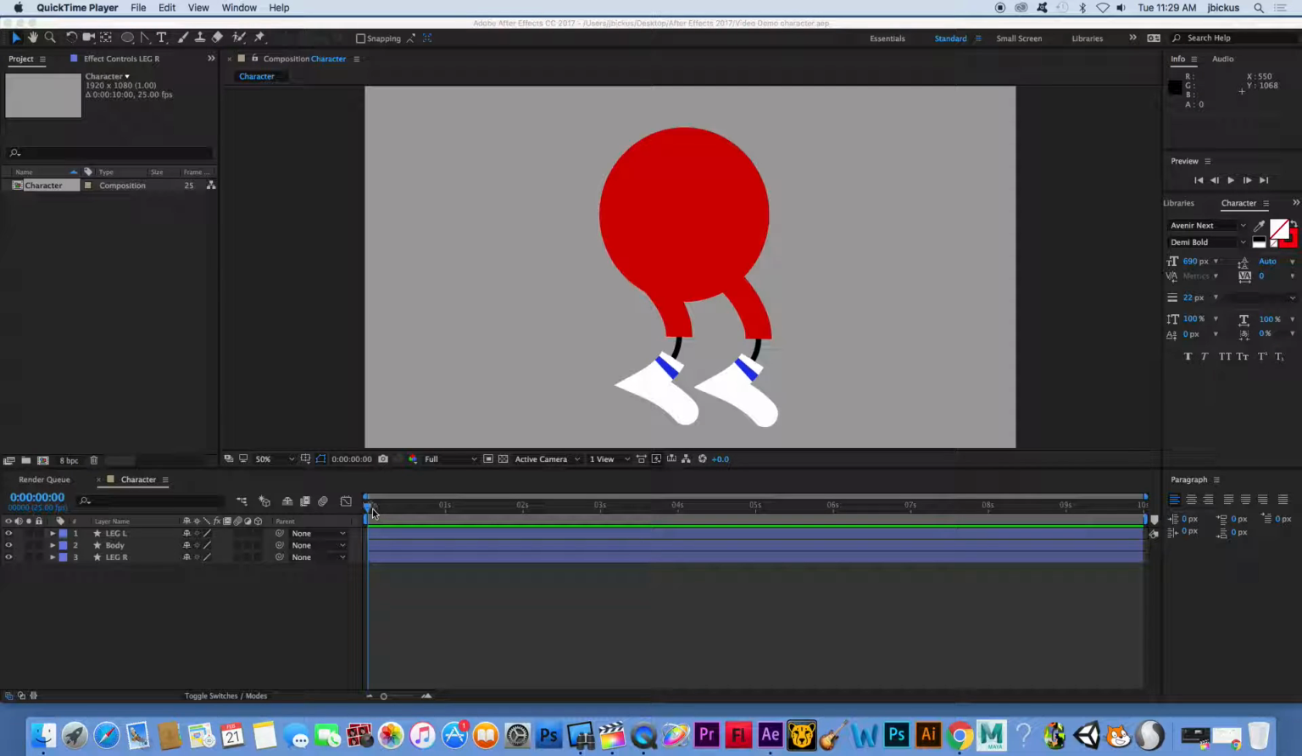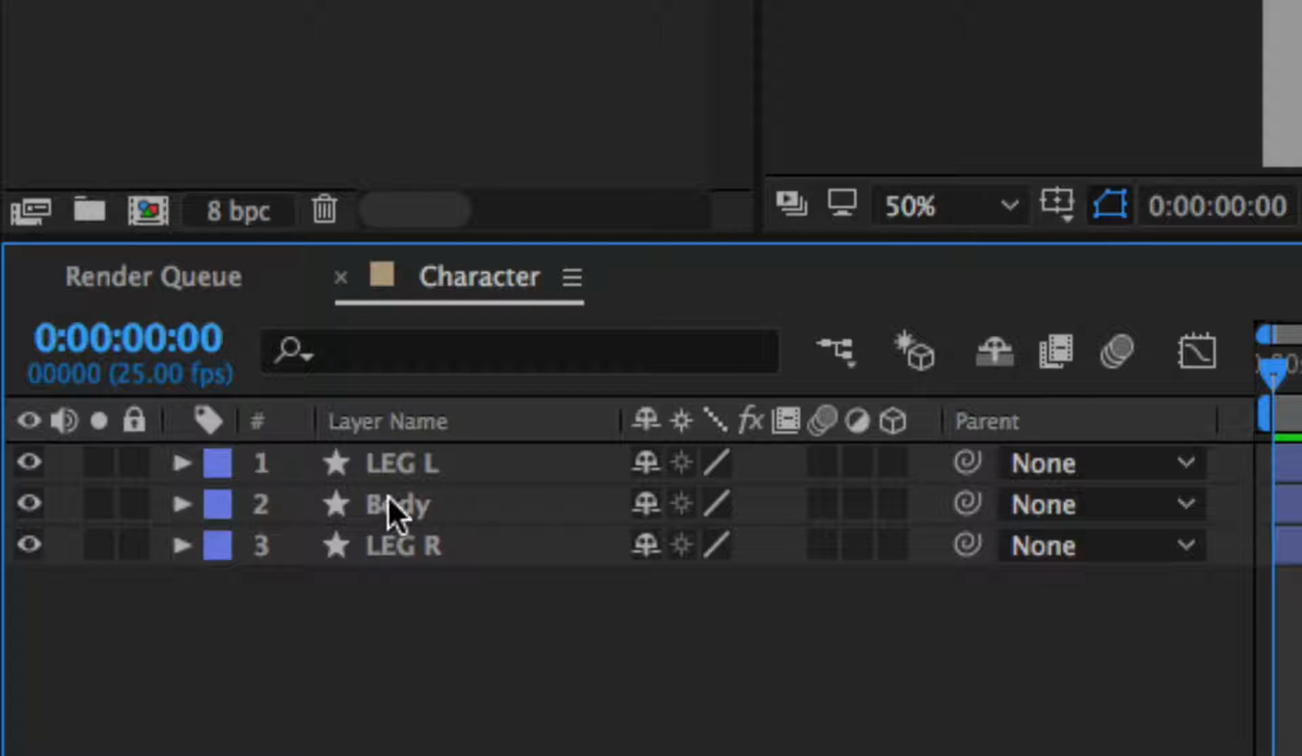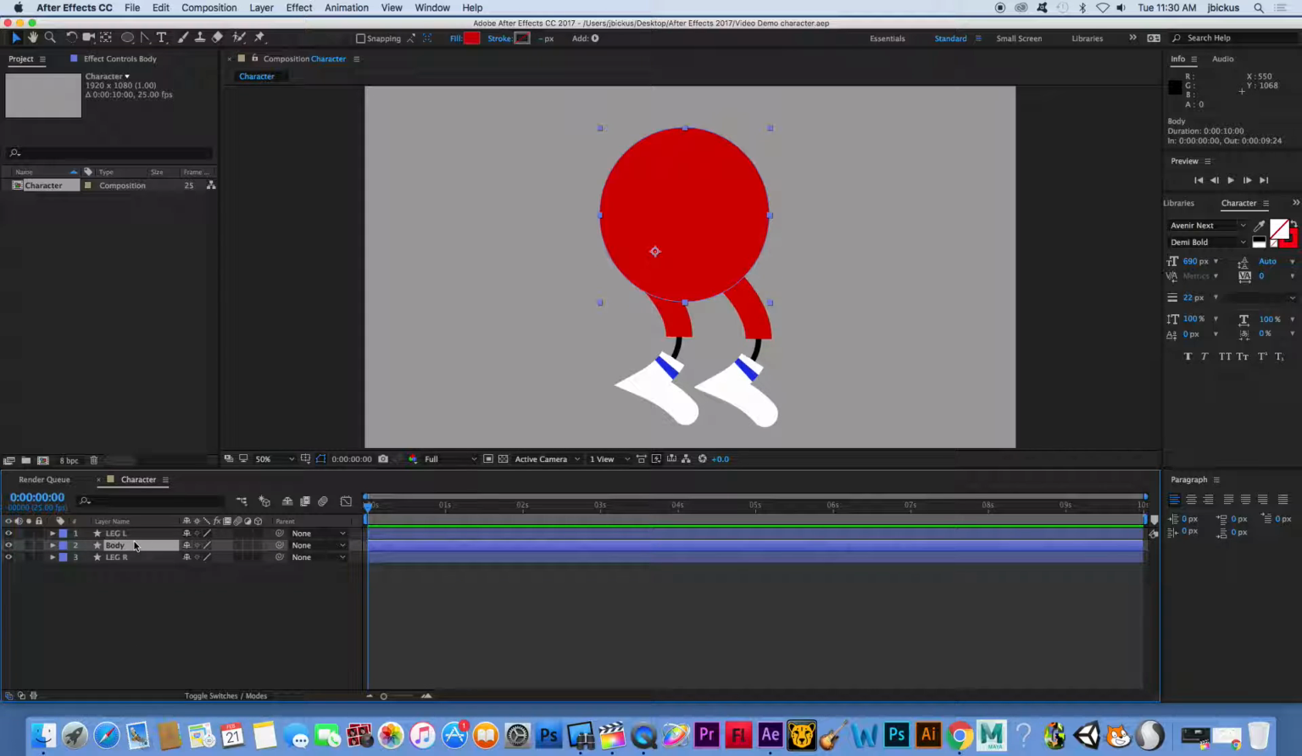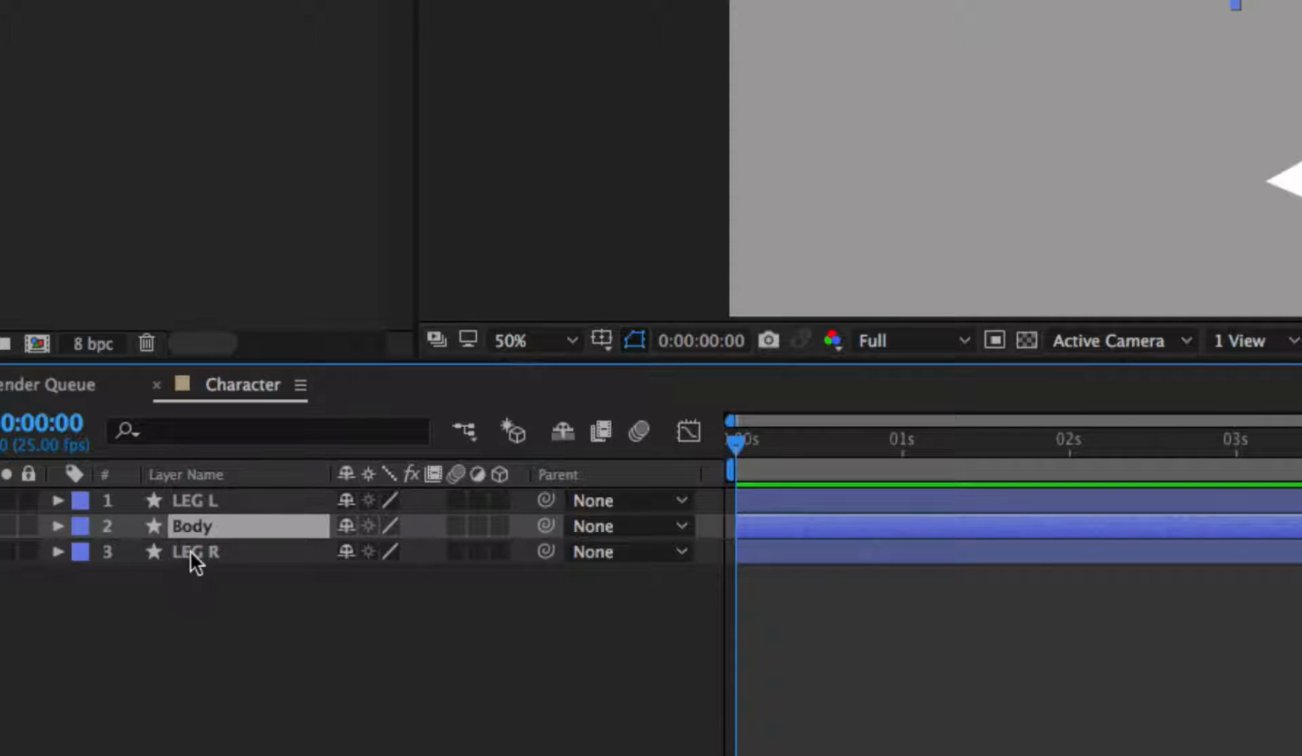So part two of this demo is going to talk about, so we kind of have our character built. I have my body, I have my leg, and one of the things we didn't talk about, we did use a pick whip to connect body, our paths, but right now we're going to link everything to our body. So I'm going to click on my body just so I know that that's it.